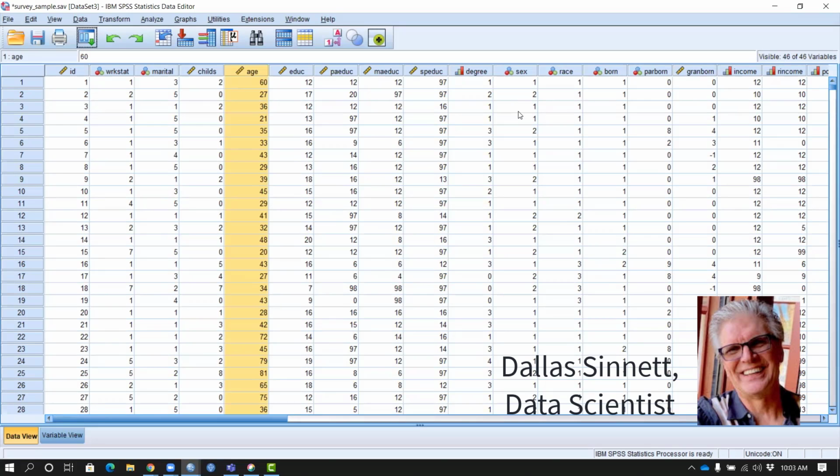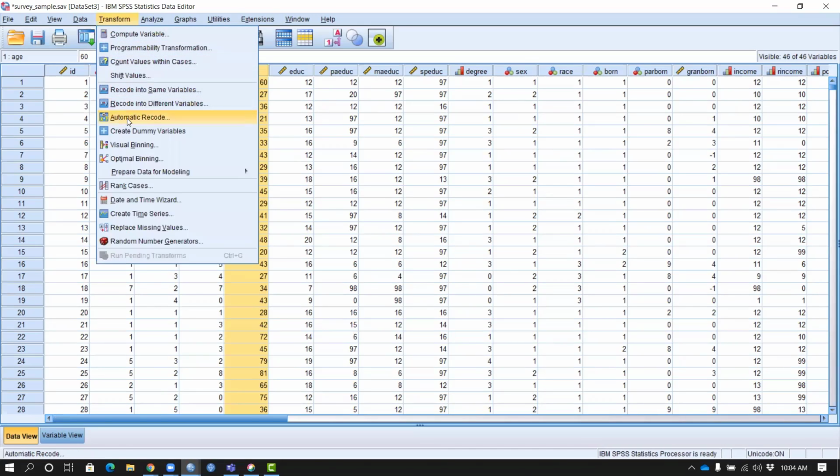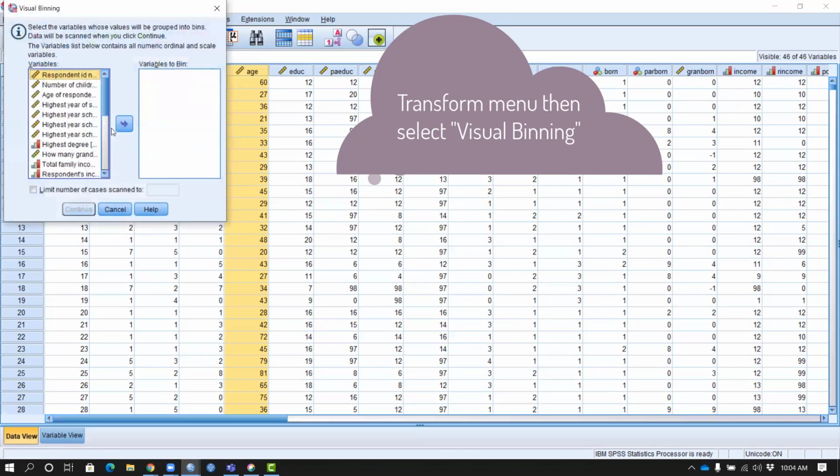Previously, we discussed the considerations for binning continuous variables. Today, we will see a way to do it. I'm using the survey sample data that comes with the product, and we're going to bin the age variable as is typical. In the transform menu, I go down about halfway to visual binning.